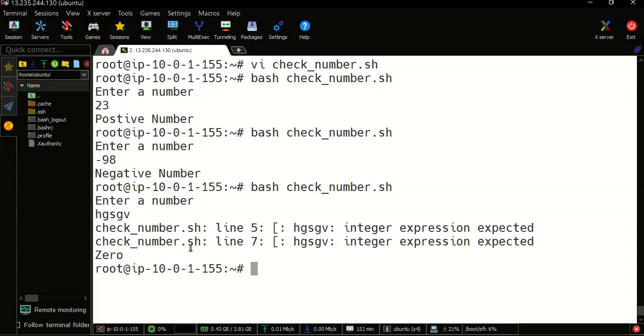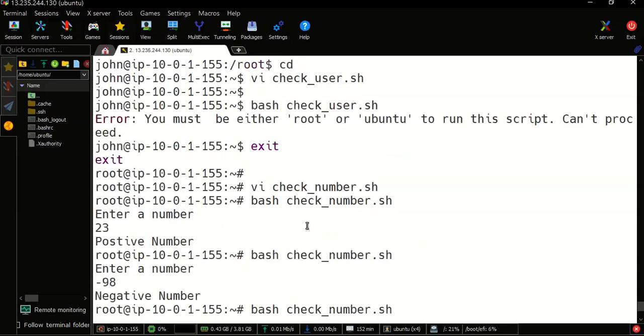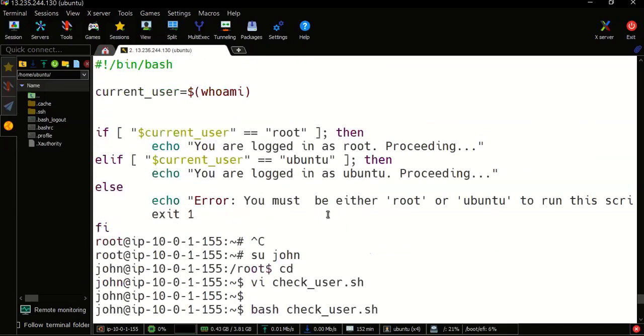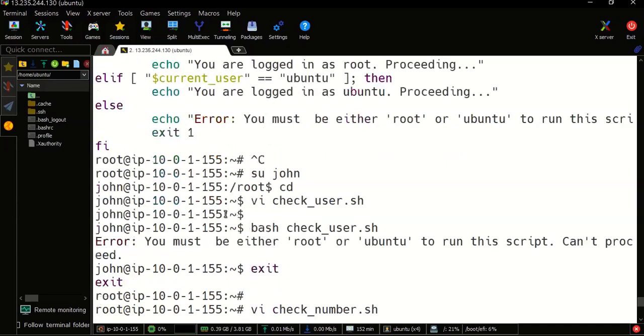So yeah, this script you can use in real time also, for if else conditions. The earlier script you can also use in real time, like if you want a particular user to log in to the server and run the script, we can use the first script to check if the user is root or ubuntu or any of the users. Then only he should run the script, or else he should not run the script. So we can place this condition at the top of the script to check if the user is ubuntu or john or root. Then we can give the particular permission to john or ubuntu or root to run the script. This is the first script which is real time, which we can use in our real time scripts.